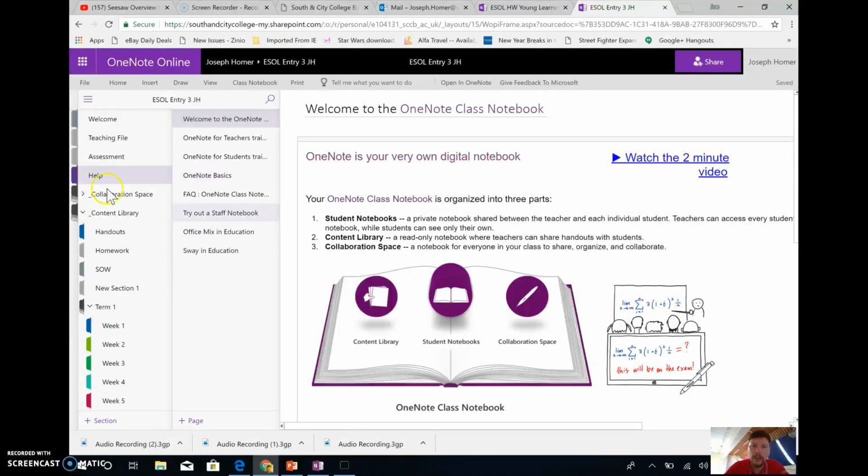You can download that. Or the online version, as you can see, is called OneNote Online, where the tabs are at the side. To be honest, it doesn't matter which one you use. If you want to talk to me about preferences on which one to use, that's a different conversation from today.